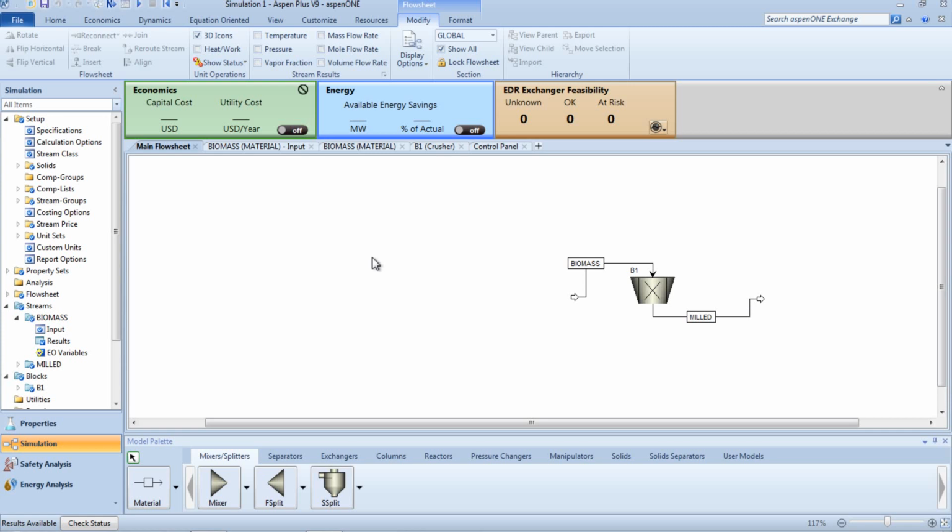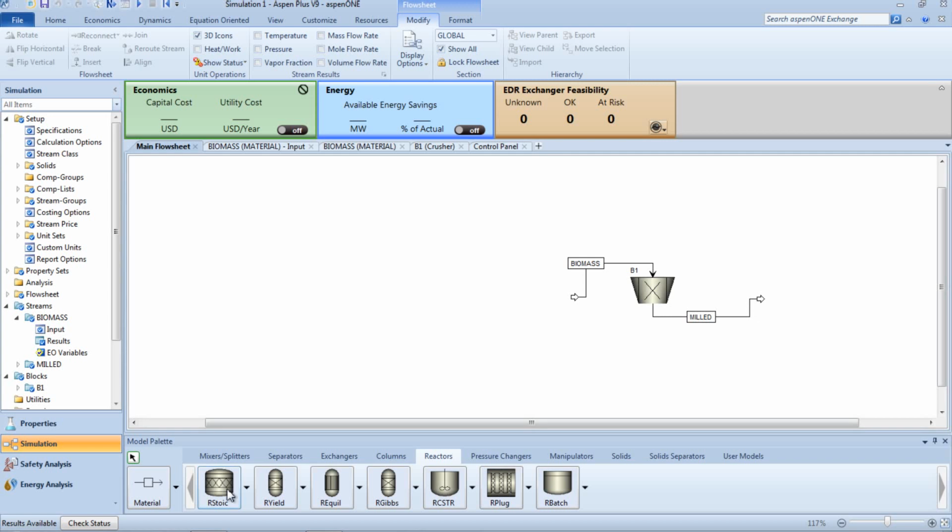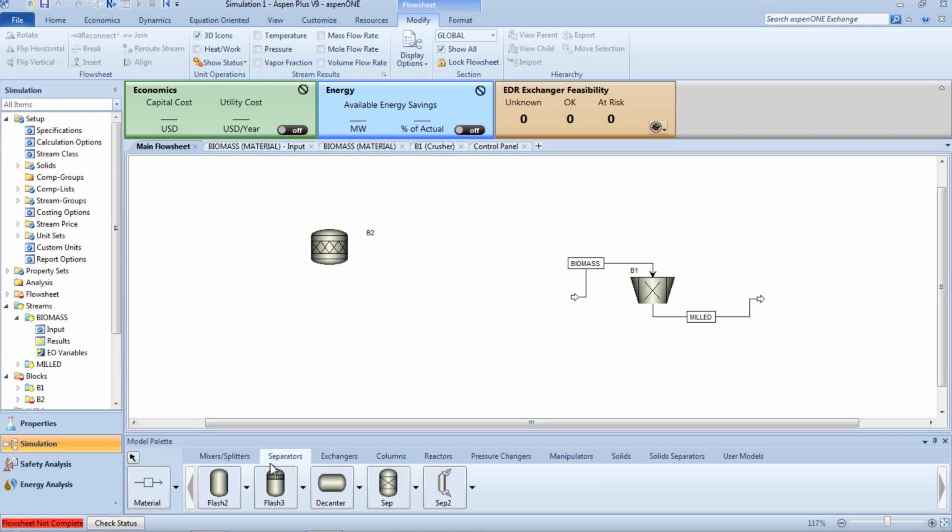So to have a drying process, we'll now add an R stoich from the reactor. So R stoich there. And then we'll also add a flash separator just to the right of the R stoich.